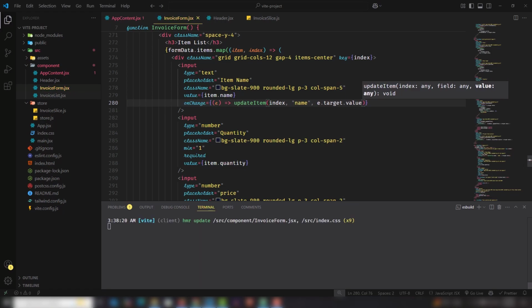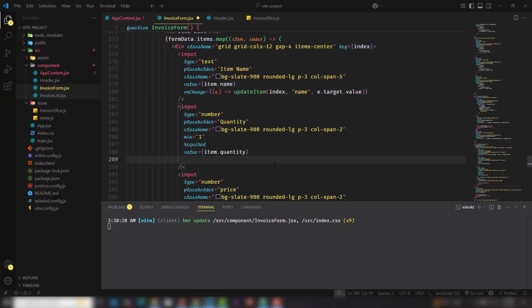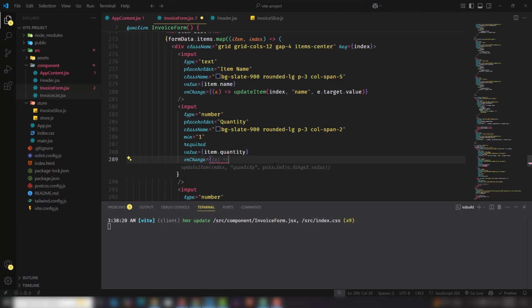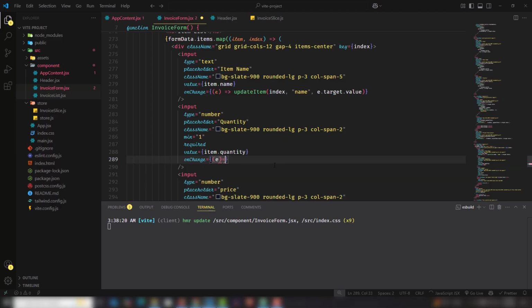That's it. So same thing you need to do on the next one. This is the name and this is the quantity. So on change, you need to use a few logics on there. So the logic is very simple. I'll update item.